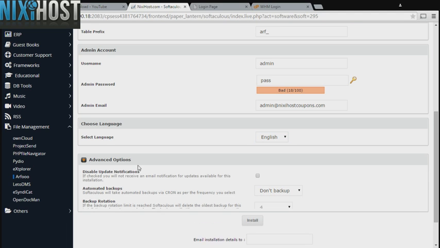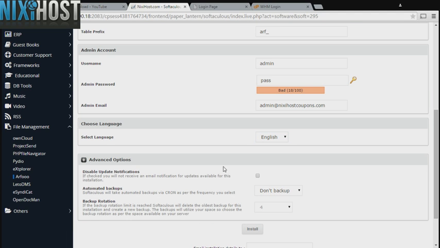It's always a good idea to set up a cron job to back up your website. You can do this under the Advanced Options category. When you're finished with configuration, click Install. Arfooo will now be installed to your website.